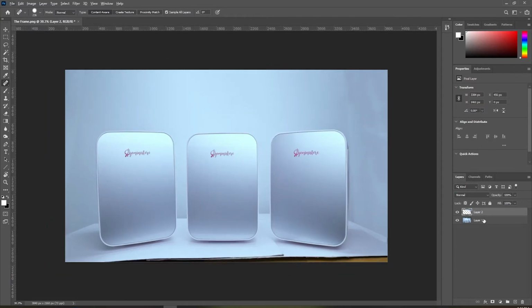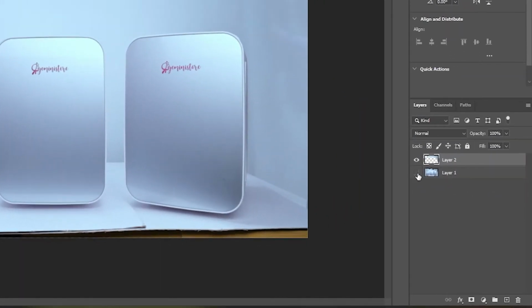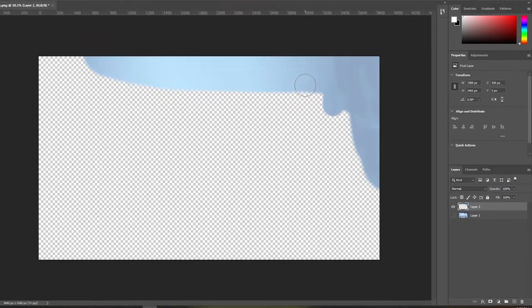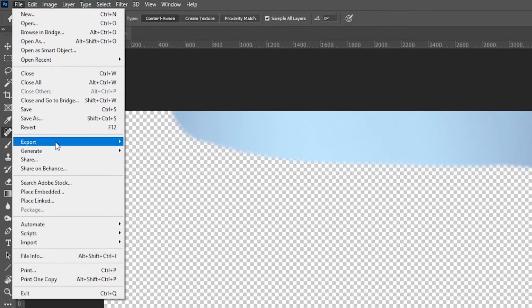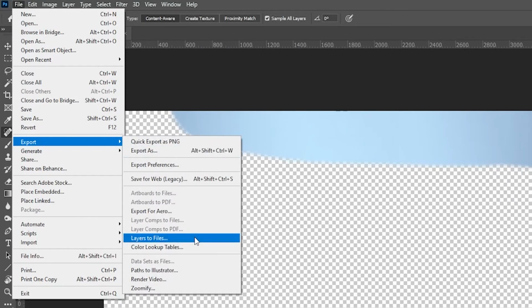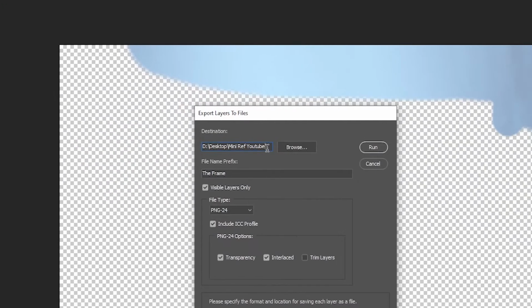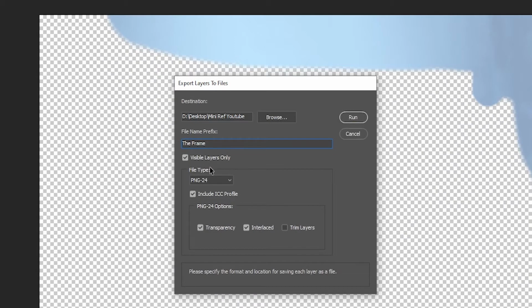So now we have two layers here, and basically this layer is what we want. And what we can do to get this is go to File, Export, Layers to Files, and you'll see this pop up. What we should do is check Visible Layers Only, PNG 24 file type, and make sure that Trim Layers is unchecked. And save it somewhere that you need, probably somewhere near the video, in the same folder.